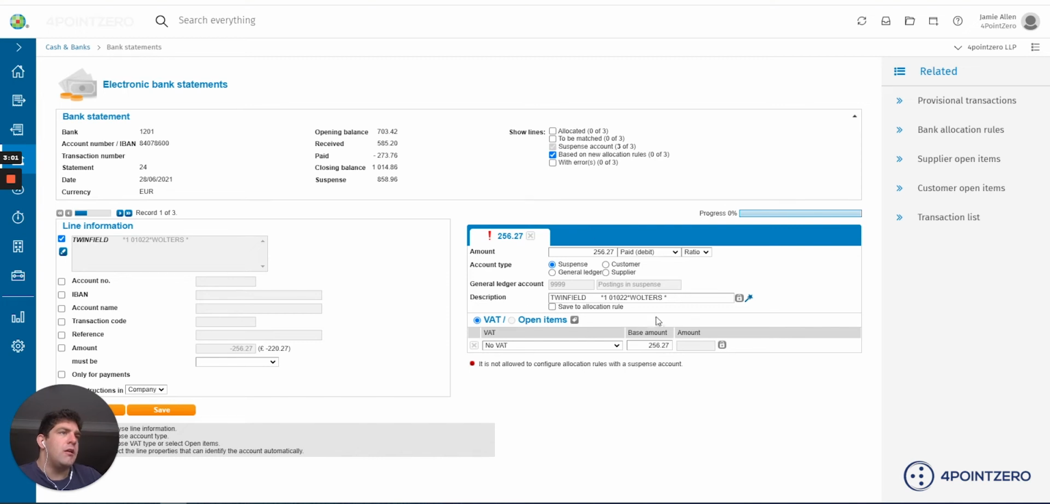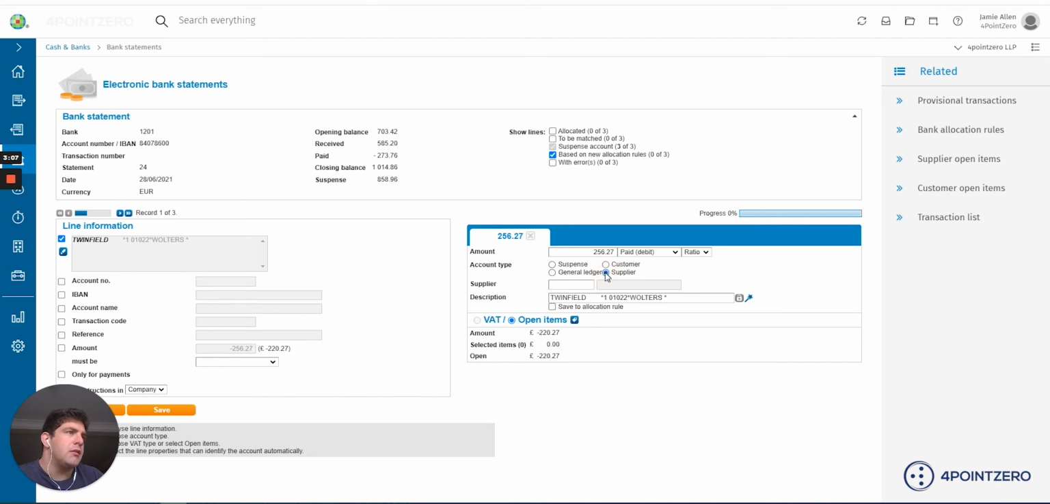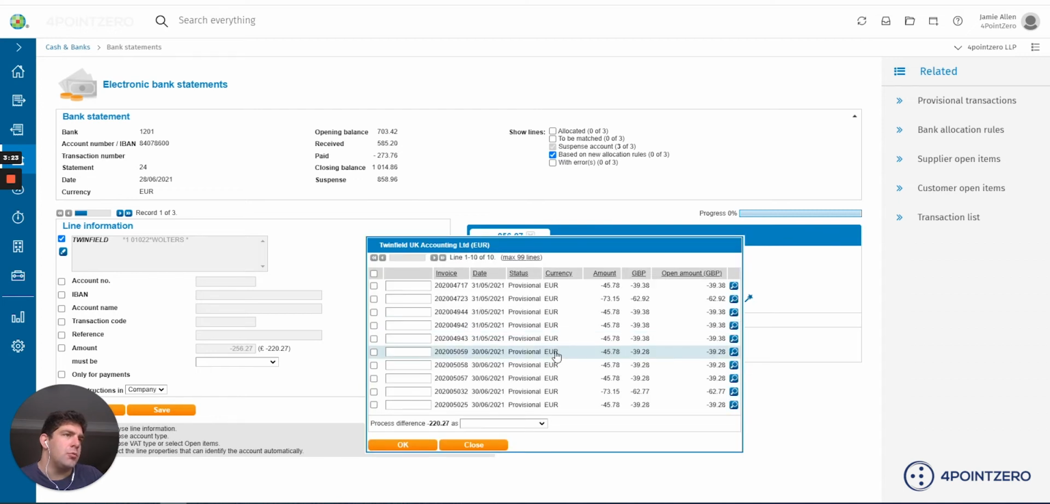Now I need to create a rule. Basically what the system is saying is, whenever I see this string of text, this is what I am going to do. And in this instance, we want to select a supplier. I type the name of the supplier, Twinfield. As this is my Euro account, I'm going to select my Twinfield Euro supplier. And then once I've selected a supplier, I'm able to select open items. This is currently a list of the existing open items I have under that supplier.